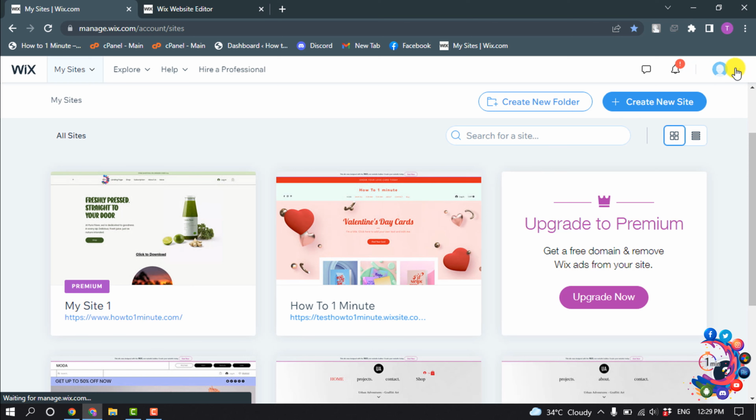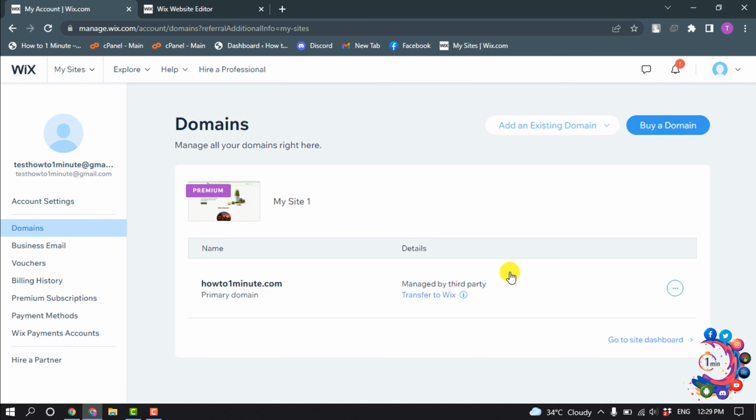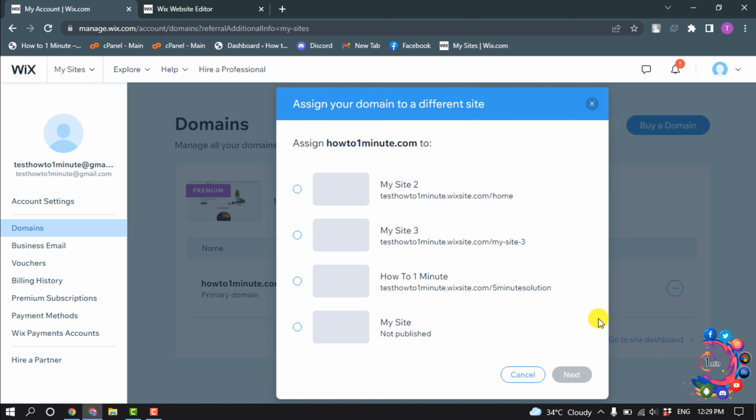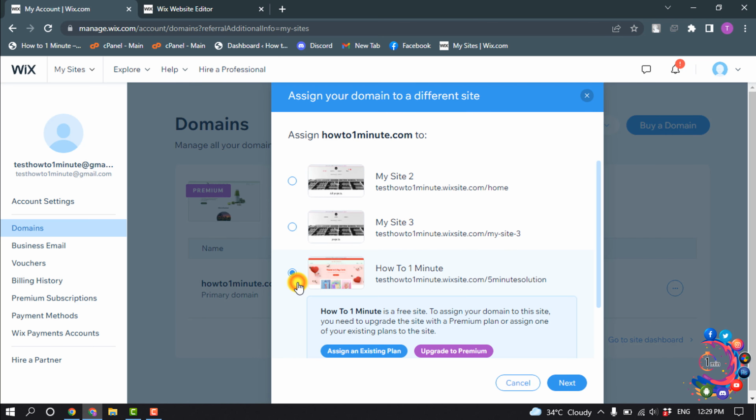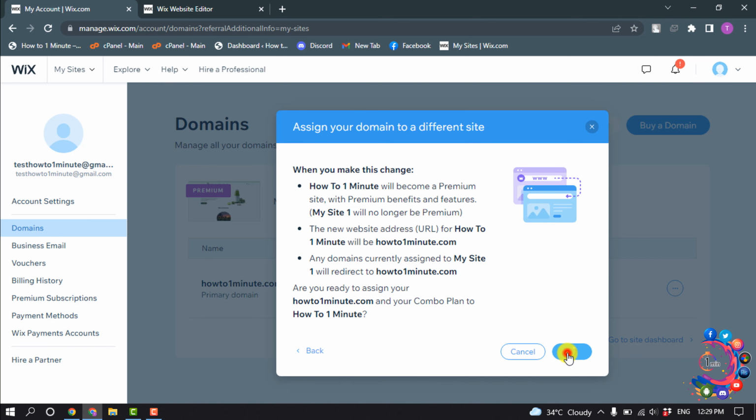For that, click on this profile icon and click on domains. Here you can see the current theme, and here is my domain. Now I'm going to click on this three dot and click on assign to a different site. And now from this list I'm going to select my new theme. Here is the new theme and I'm clicking on next, and clicking on next, assign.